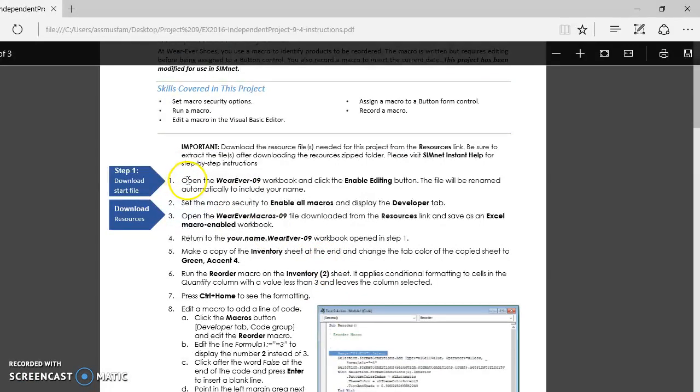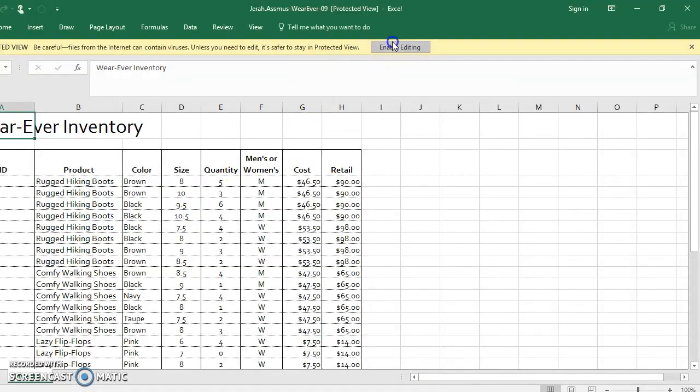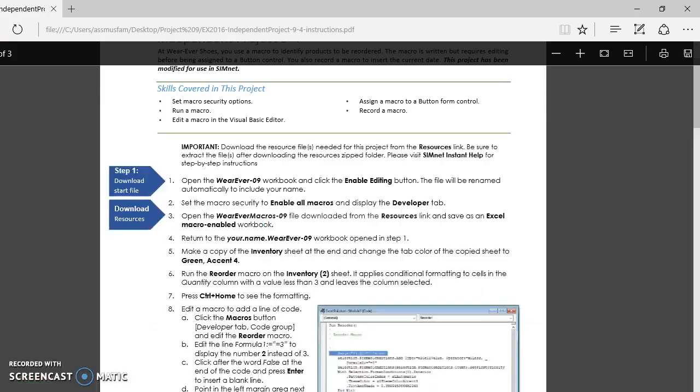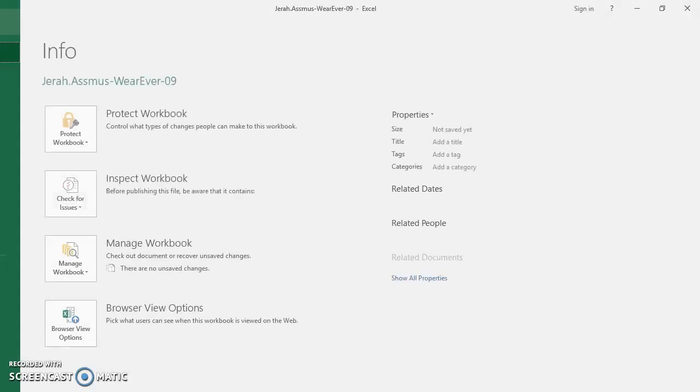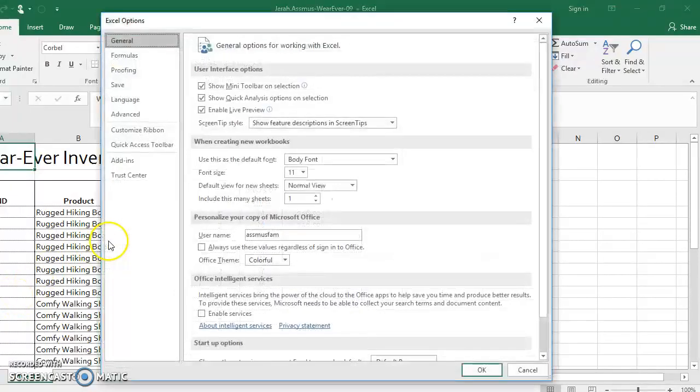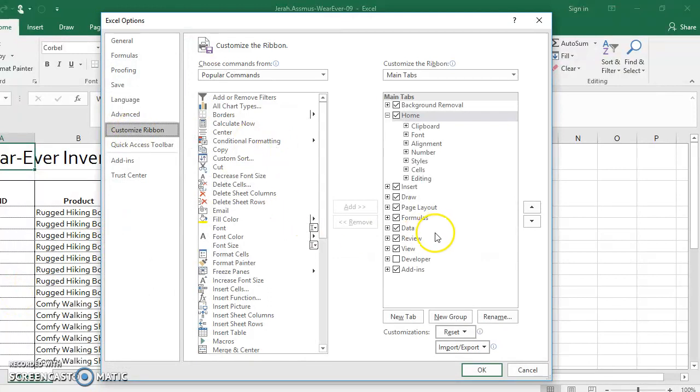Alright, so what we want to do is you're going to open up your start file and click enable editing. And then on the instructions it tells you, it's kind of backwards, it tells you to set the macro security and display the developer tab. But first you have to actually have the developer tab. So you're going to click on File, Options, Customize Ribbon, click on Developer, and hit OK.